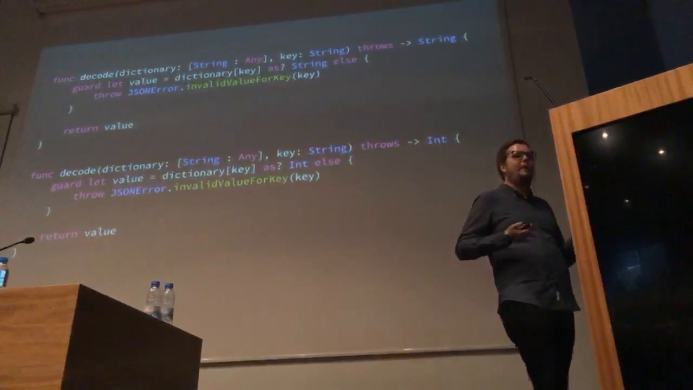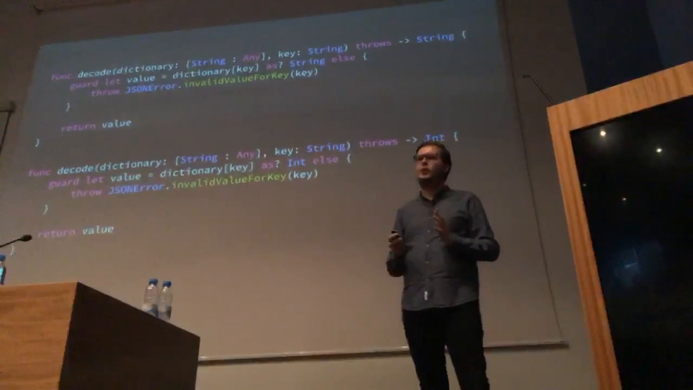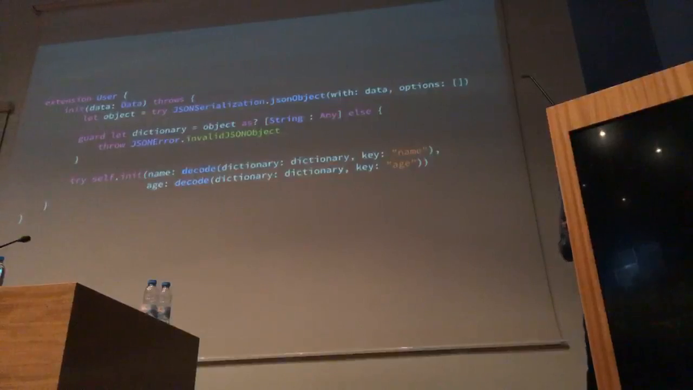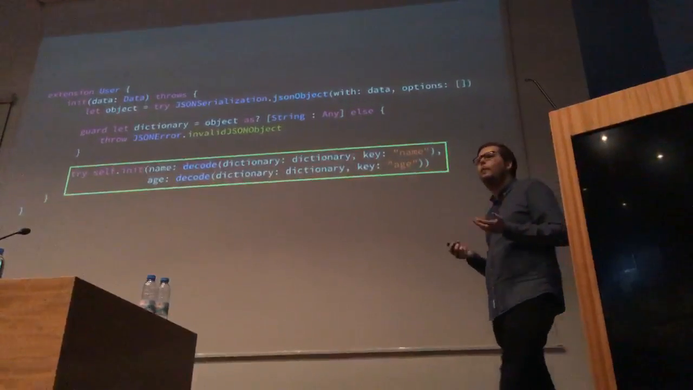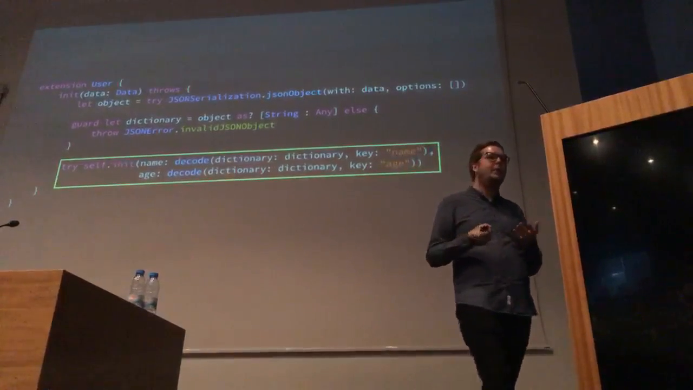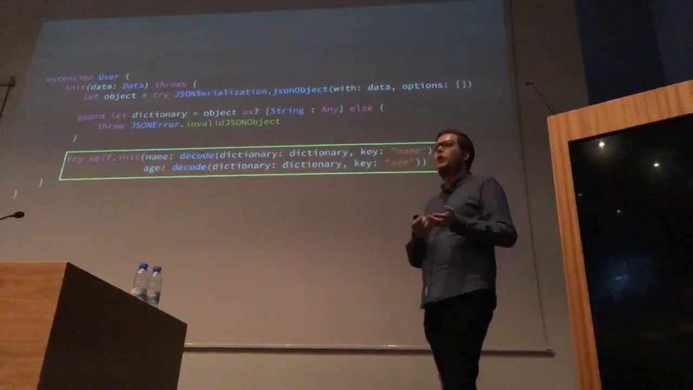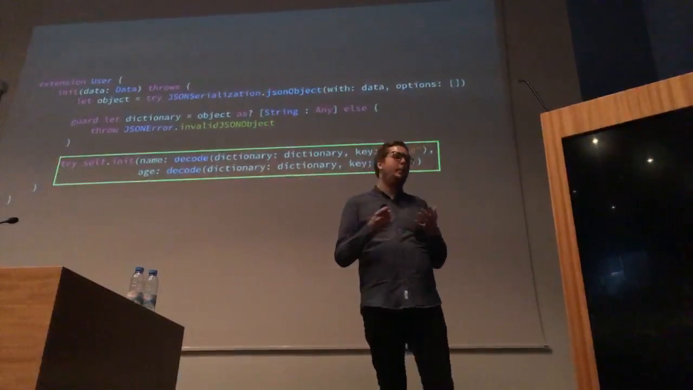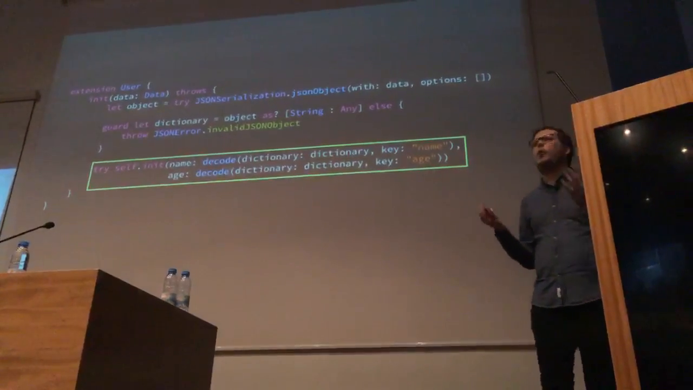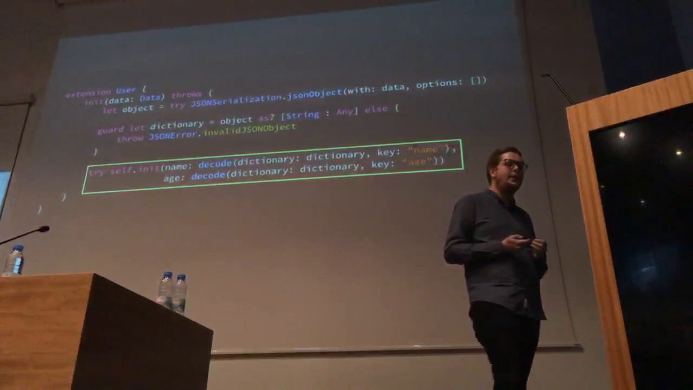So why was this better than what we had before? Well, now that we have these multiple versions of the same function, what we can do in our initializer is simply call that. And when we're calling it, Swift will automatically infer what types we're expecting. So in the case of name, it will automatically know that we want a string. So it's going to dispatch to the string version. And if we want an integer, well, it's going to dispatch to the integer version. So we've got rid of a lot of duplication here by inlining these functions.